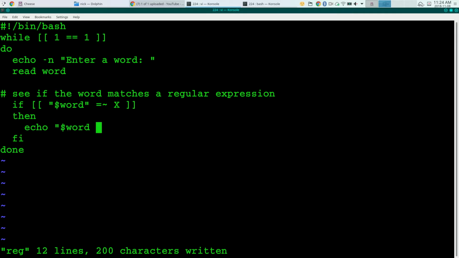So what is this regular expression going to match? The expression is just the letter X. So what kinds of words will match that? X will match it. Anything else? It's so simple that it's really confusing. Anything with an X, right?